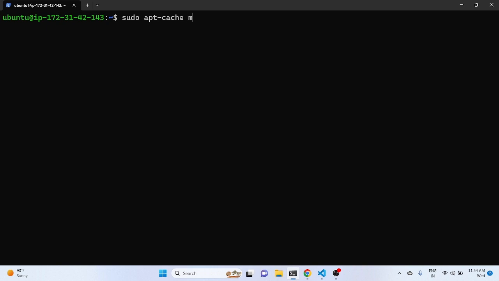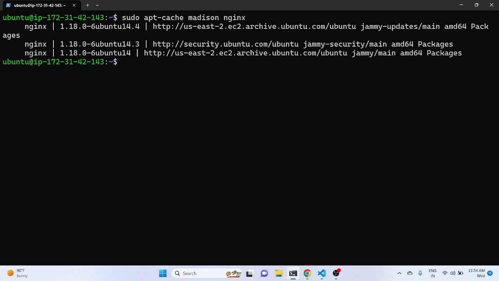apt-cache madison your package name. So it will search the packages with the version. apt search searches the packages with the package name, but this searches the packages with the package name and versions. For example, now I want to install the package with this version, 1.18.0.